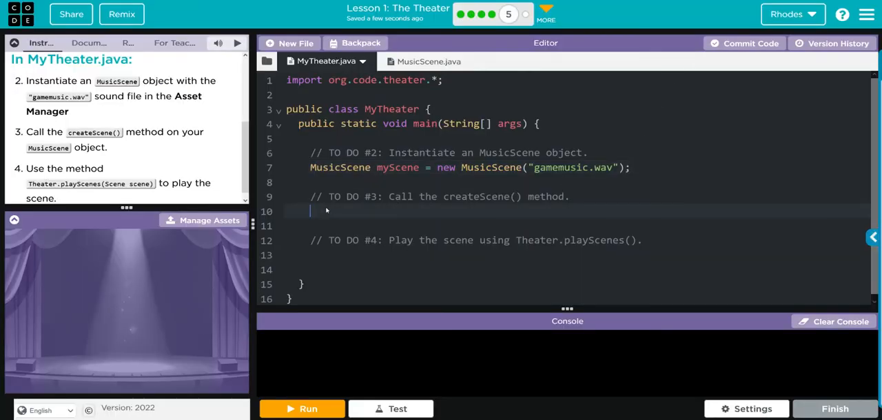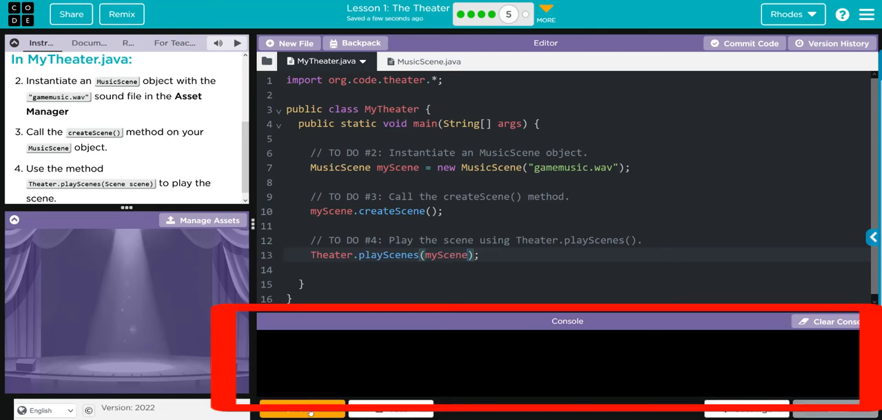Now we just have to call that create scene method. So we're going to go My Scene and the create scene method. And then finally we have to do the theater play scene. So theater play scene. And what scene do we want to play? My Scene. Let's go ahead and run our program and see if we can't hear something.